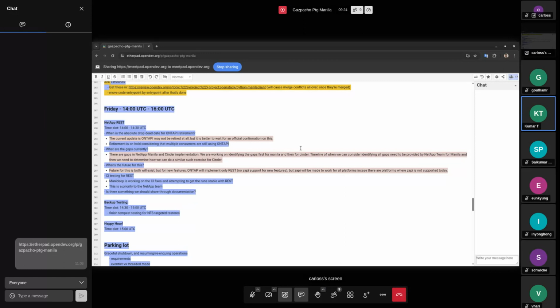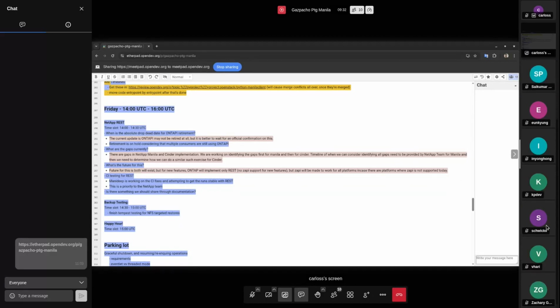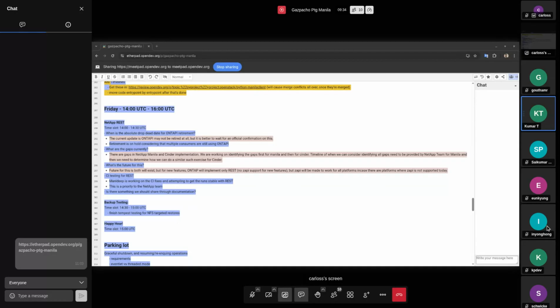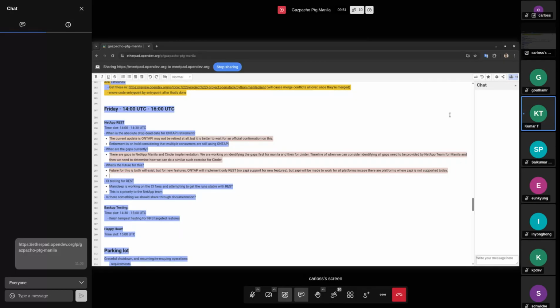Any new feature that will be coming from ONTAP will be only on REST. So for those features, we are anyway implementing using REST as well. And we are also trying to have a fallback mechanism, which is already in place, which we had done for the Barbican key management recently. That's what the current stand is.